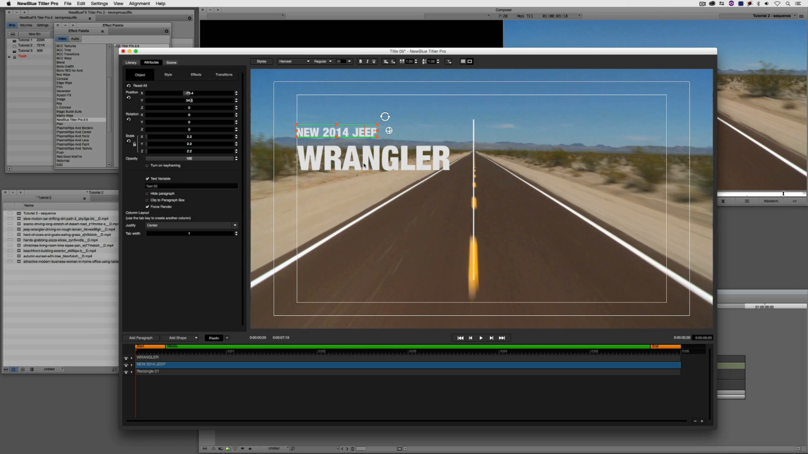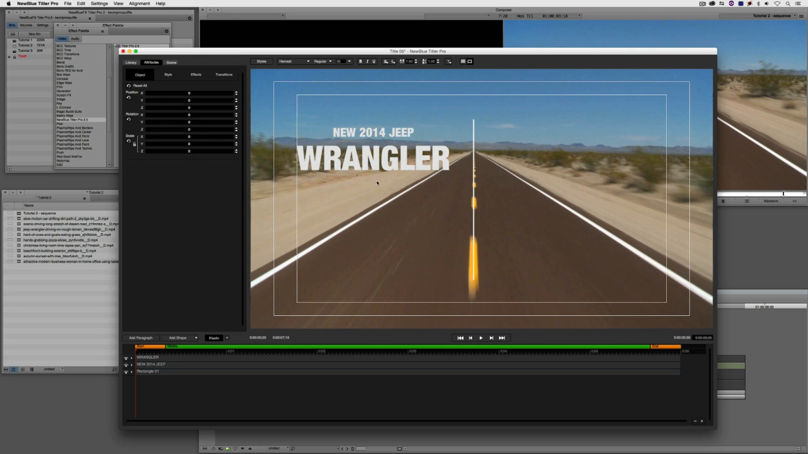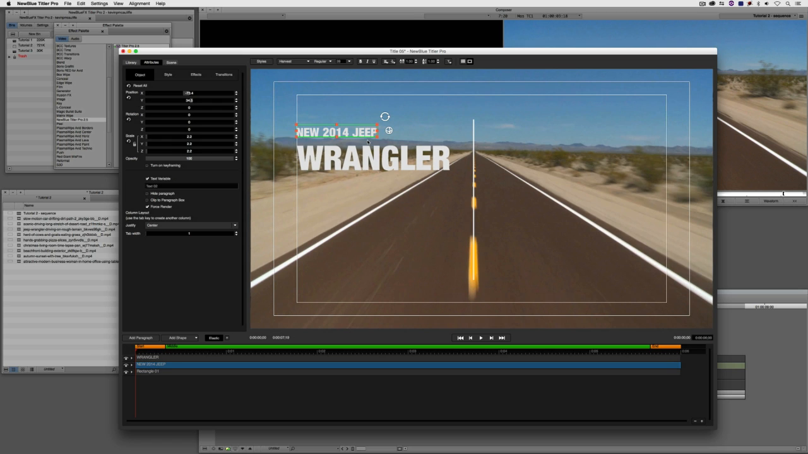Well, the easiest way to do it inside of Titler Pro is to simply hold Command on the Mac, Control on Windows, to select both items. What I'm going to do is head back up to Alignment, say Align Objects, and I want to align the centers of these two objects, and boom, the centers of these two objects are now perfectly aligned with each other. So if I select Wrangler, you'll see there's the center point. If I select new 2014 Jeep, you'll see the center points line up perfectly. So that's a great alignment trick that you can use all of the time to make sure that all of your text is aligned exactly as you need it to be.